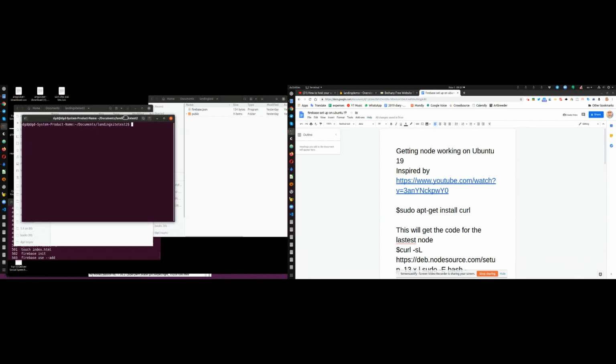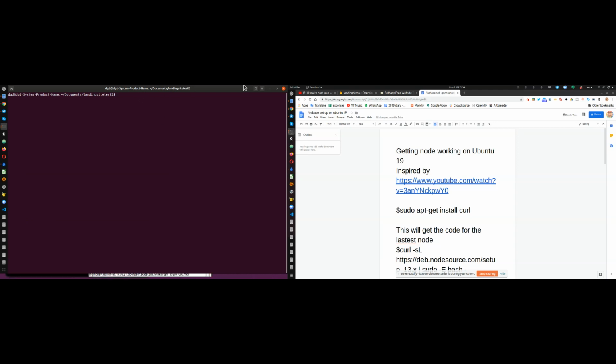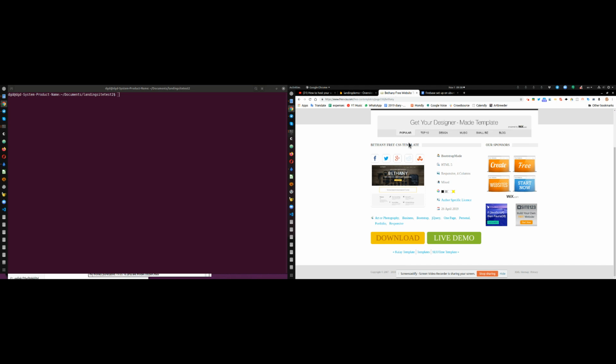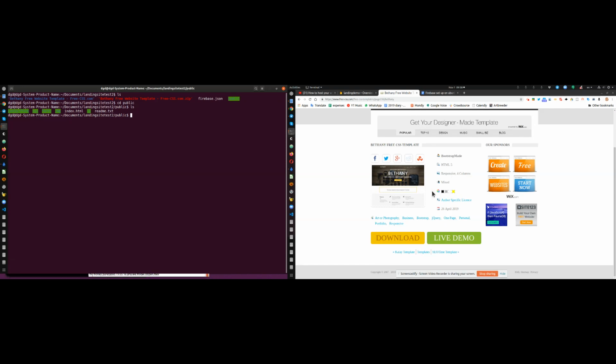First things first, let's get some things clarified. I went ahead and downloaded this free HTML template, and I have created a folder. In that folder is a public folder, and if we cd public, you'll see that there is an index.html. That's the most important thing right there. So you can grab any HTML page and set it up as long as it has a public folder and an index.html, you are good to go.